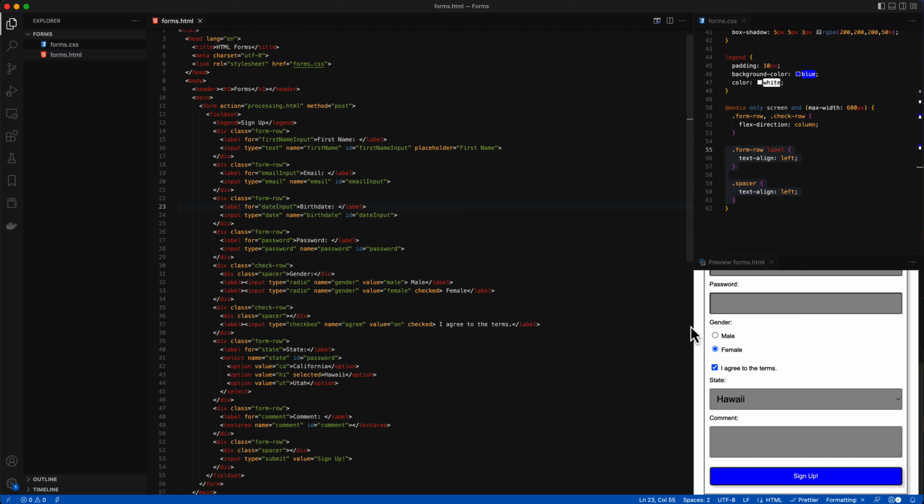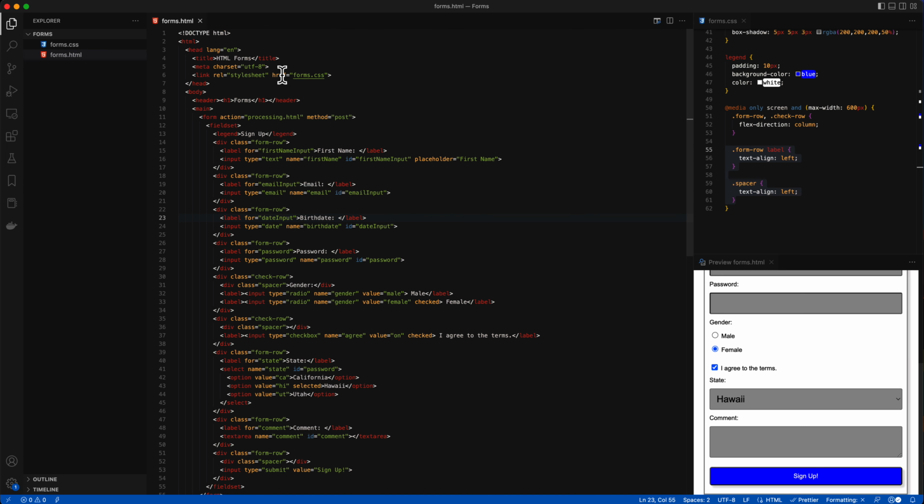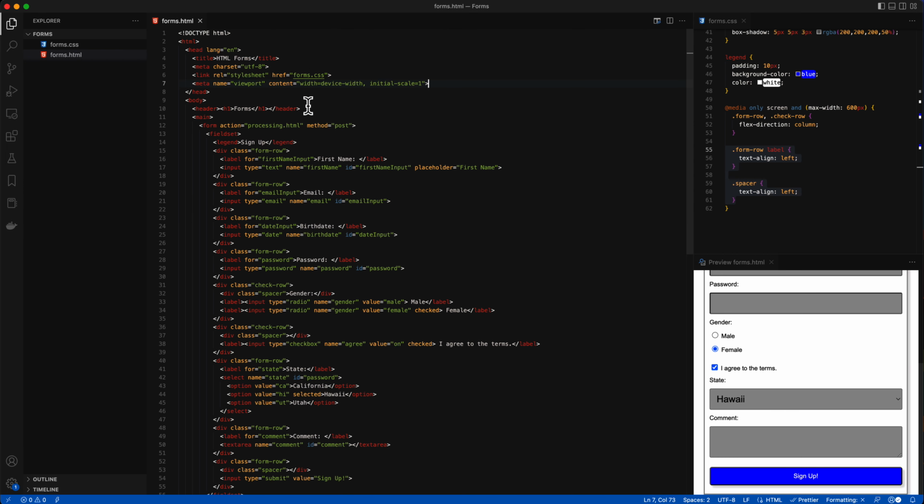Now we might think that this works great because we put in our media query, but when we try on an iPhone, it's not going to work because we forgot to put in our viewport meta tag. So you might want to search on Google and find the viewport meta tag so that you can copy and paste that into your code. That way your iPhone won't automatically shrink down the page and then make your media queries not work.